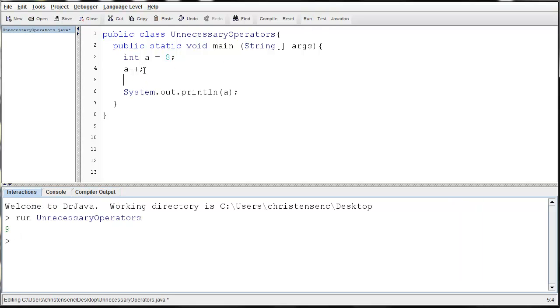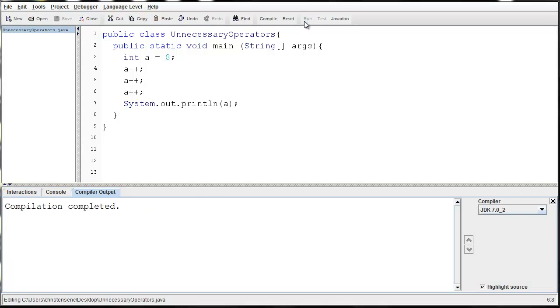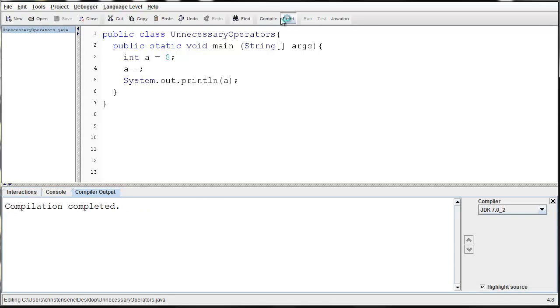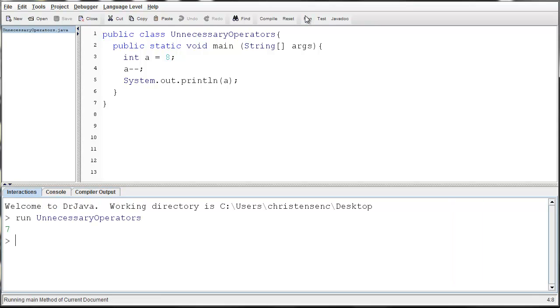So if I just do this a few more times, a++, well, now it'll have incremented 3 times, and if it prints out, it'll be 11, because a++ is 9, 10, 11, so it prints 11. I could do this with the decrement as well, so a minus minus. It'll take whatever a is and decrement it by 1. So 7, as expected.